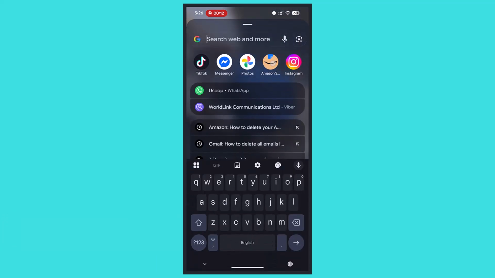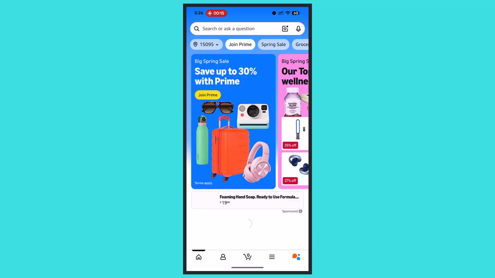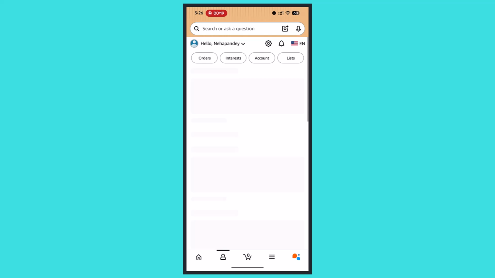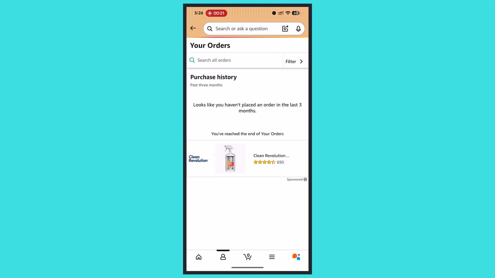First thing, open the Amazon app on your device. Tap the Accounts at the very bottom left corner of the screen. Here, you need to go ahead and select the Orders section. Locate the specific order that you'd like to return.